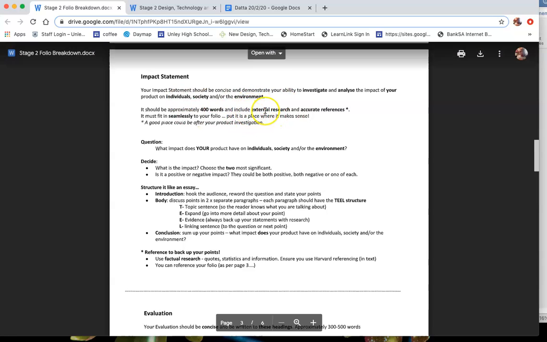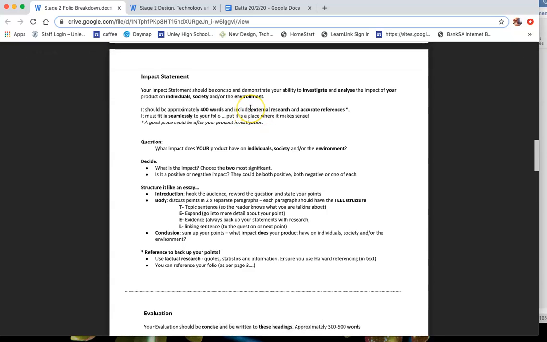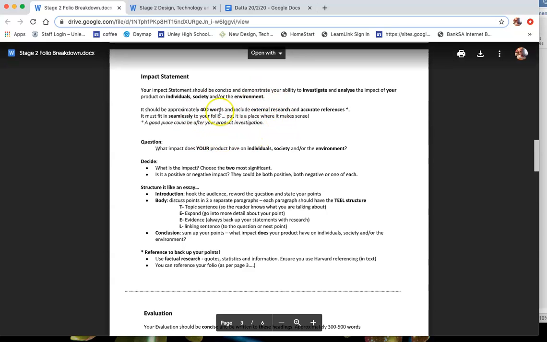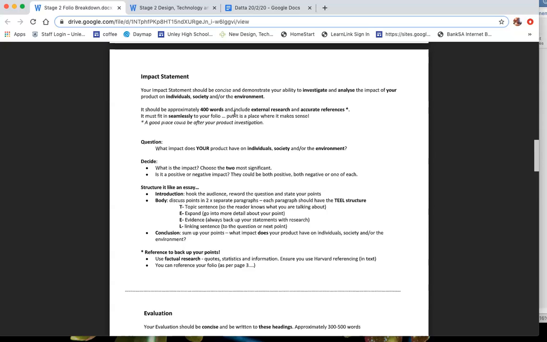It's got external research. So it's not just what I think, and certainly you want to have your opinion in there and to create an argument of some type, but it needs to be backed up and supported by external research and accurate references that actually document where that came from. So Harvard referencing, in-text referencing, and bibliography. Now, we don't have to put this after the product investigation, obviously, because it's not in the folio anymore. This will be a standalone thing in the document with your resource study. We'll talk about that more when I put all of this together to show you.